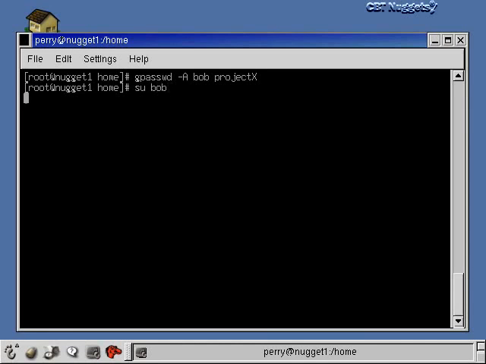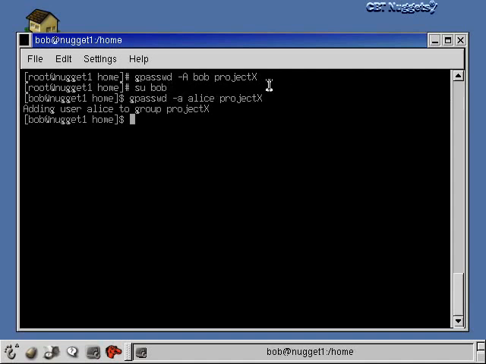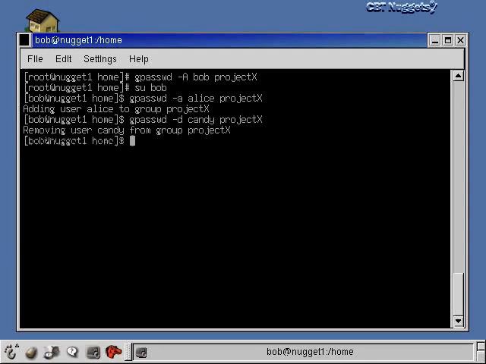Let's switch over to be the user Bob. Now he can add somebody to the group Project X with the lowercase a option. A stands for add. So he can add the user Alice to the Project X group. And there it says adding user Alice to the group Project X. He can also take somebody out of the Project X group. You could say delete Candy from the Project X group. And now it says removing Candy from the group Project X.